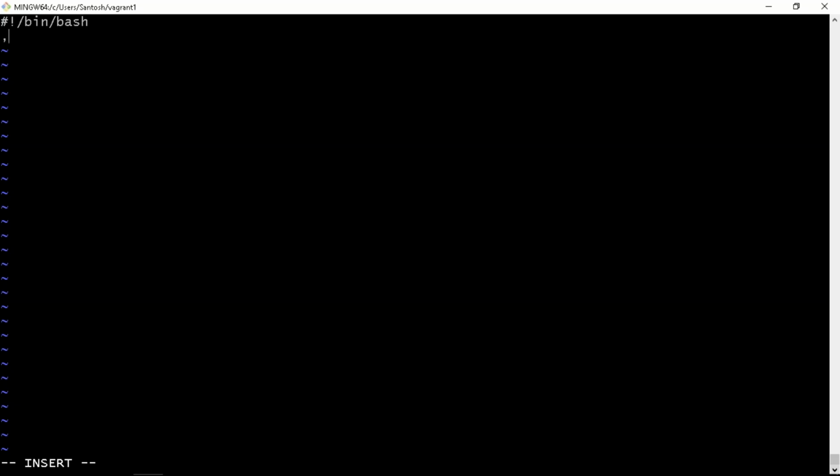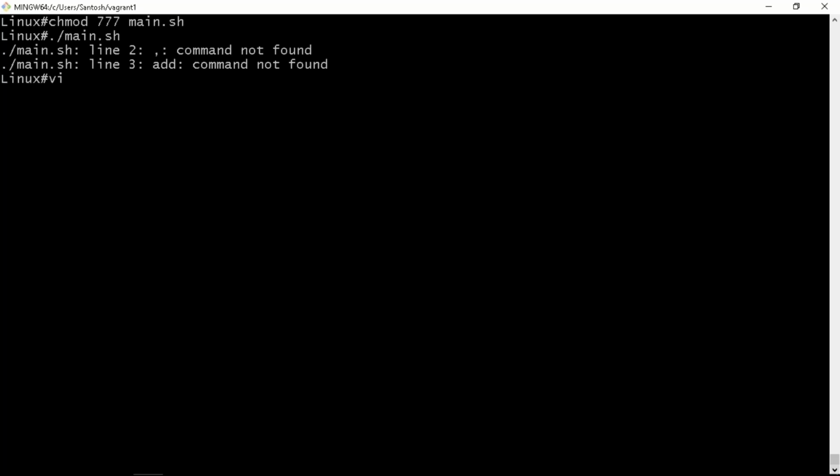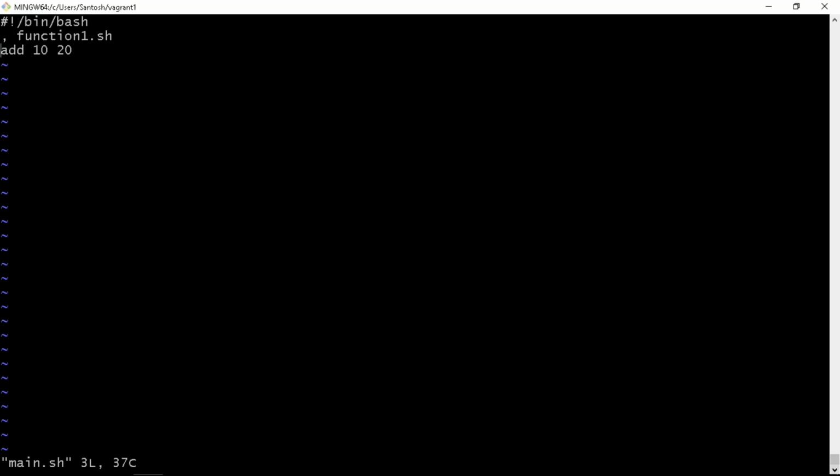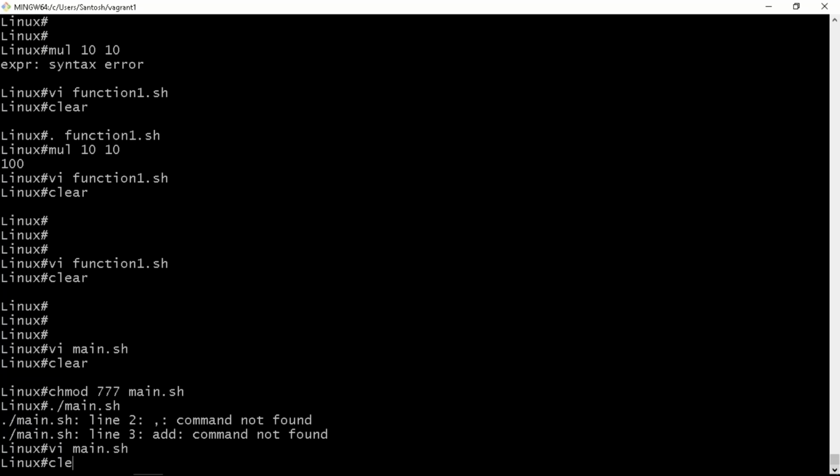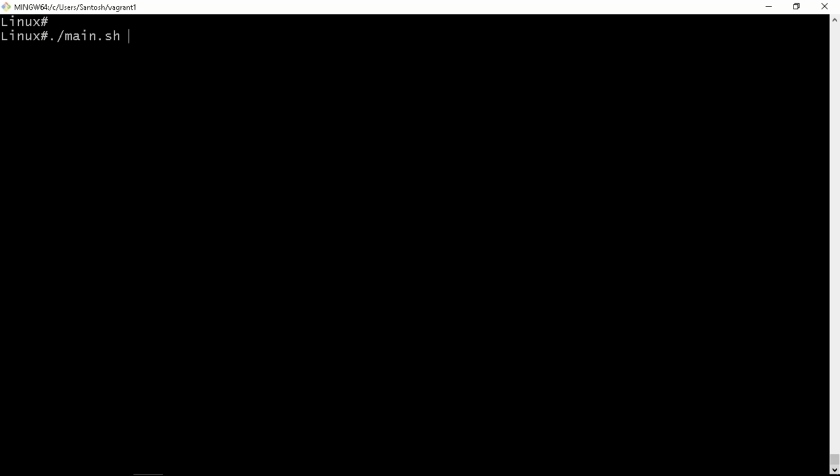And I'll just say dot space function1.sh and say add 10 comma 20. Let us see if this will work. So I'll just change main.sh, and if I call main.sh, what is it? Command not found. Okay, this is not comma, this is dot. Okay, so this is working. So this way we can call a script from another script.